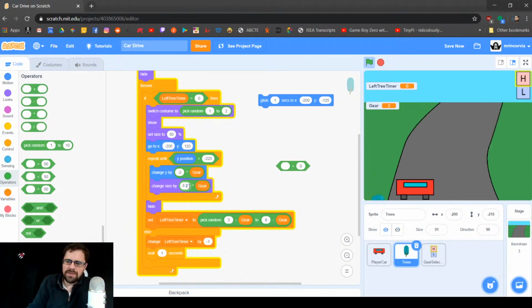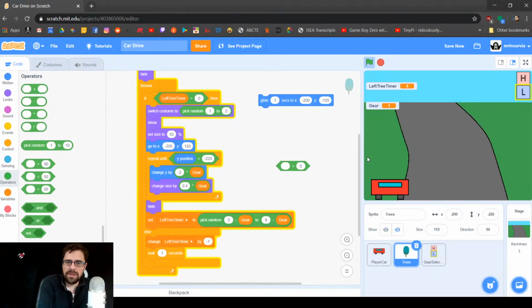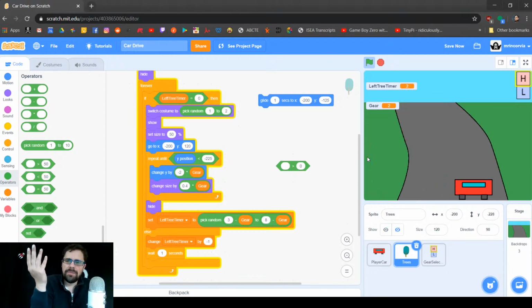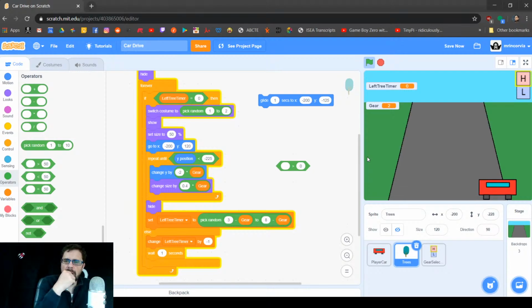So let's double this now since we've doubled the other one. So this is low gear. There goes our tree. Yeah, see, now it works. I don't know why the size thing had anything to do with it. Cool. Now let's go to high gear. Oh, yeah. Better, right? Faster. Faster is better.